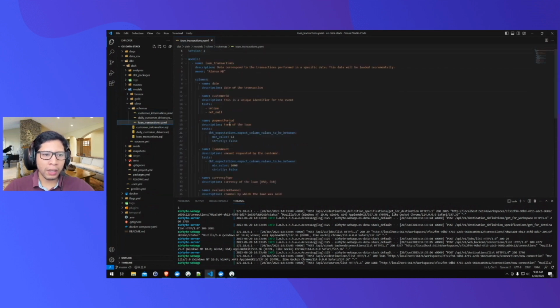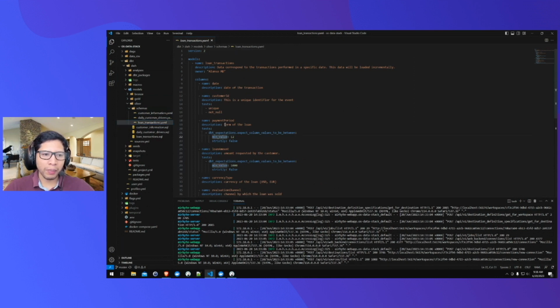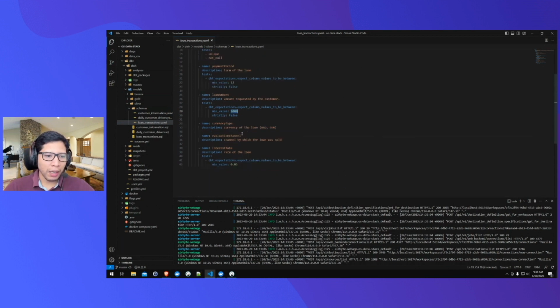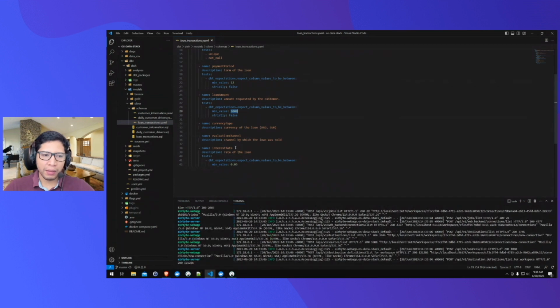In the case of loan transactions, I'm using dbt Great Expectations to add extra data quality rules. Like, for example, the minimum payment period value should be 12 months. The minimum value for loan amount should be $1,000, and the mean value for interest rate is 5%.